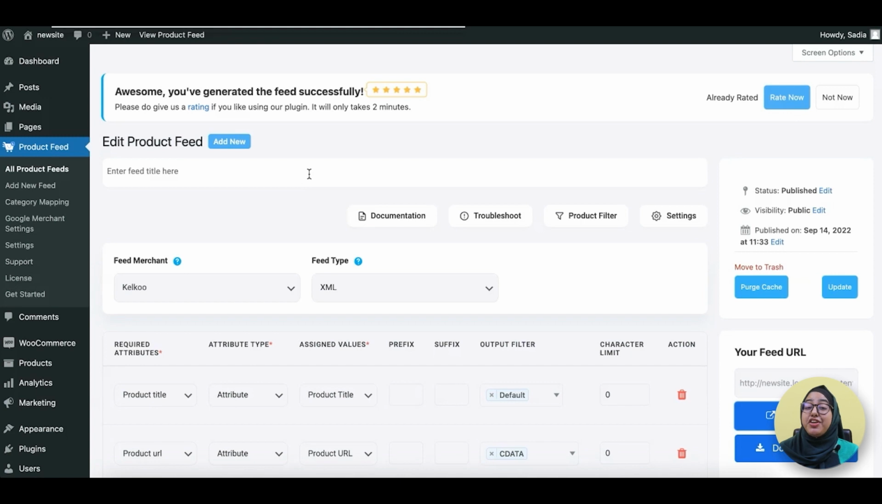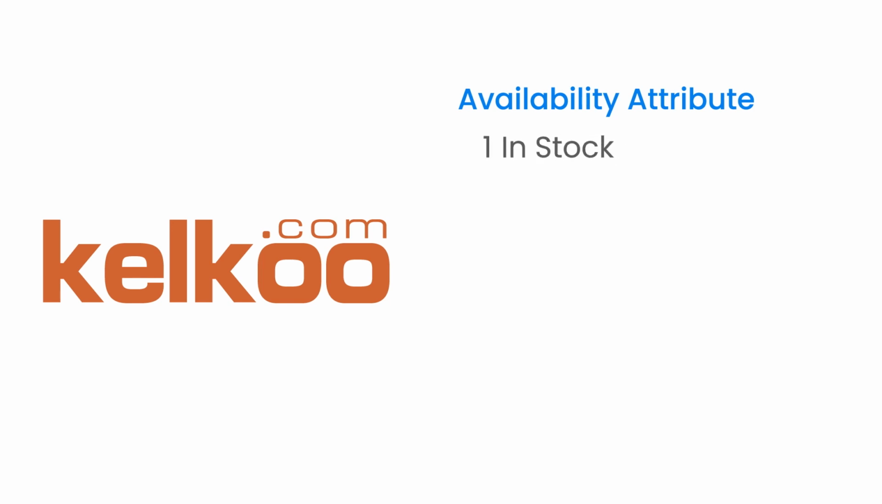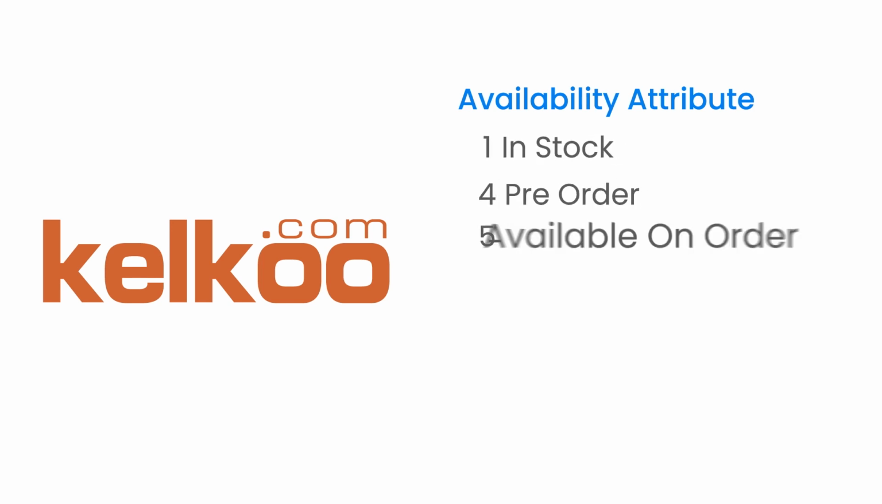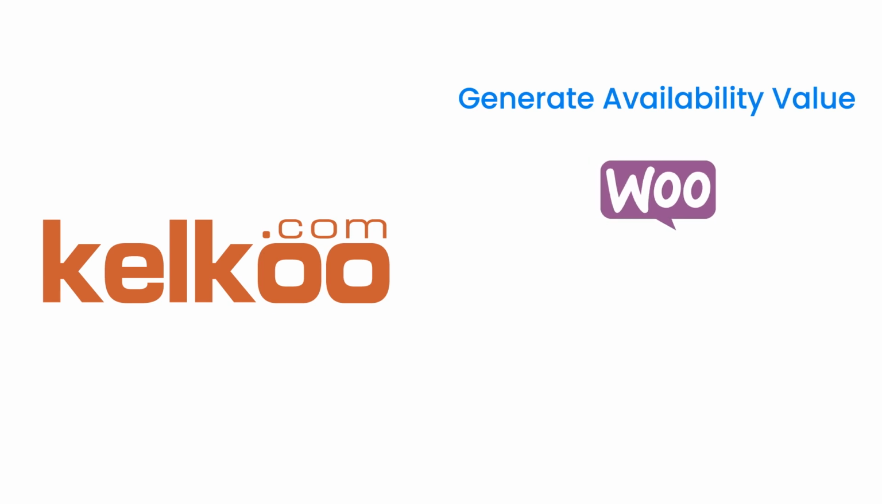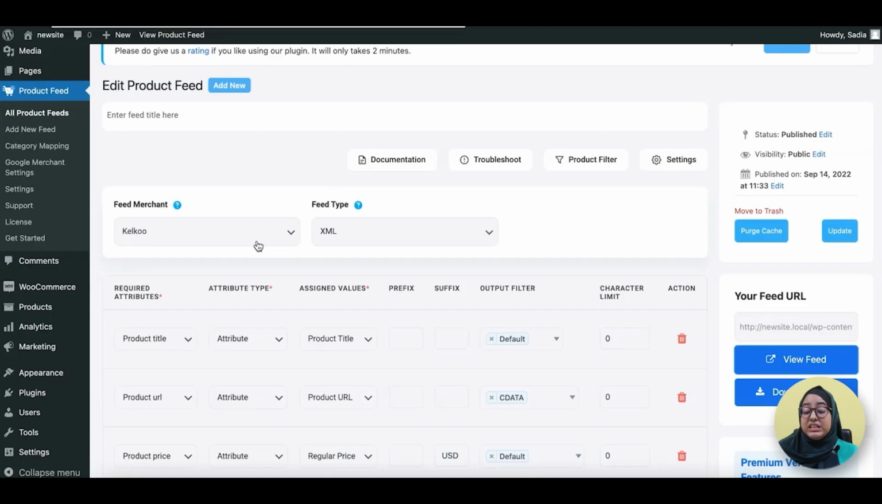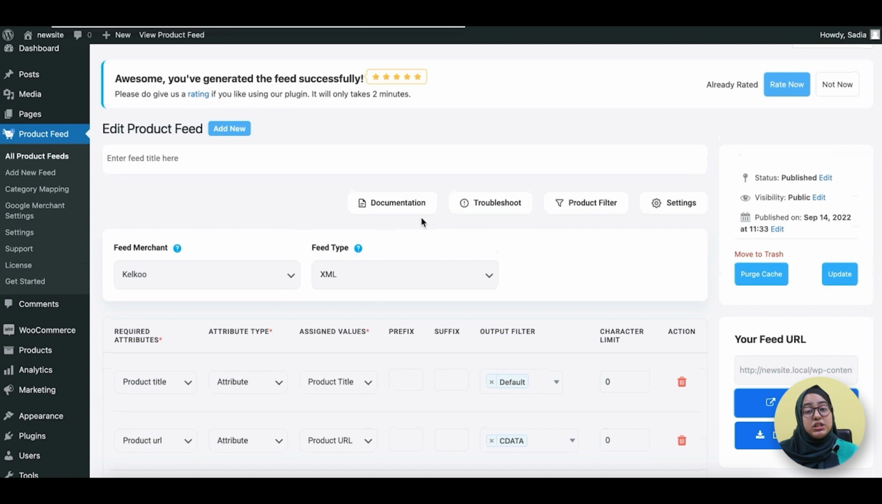Just like this, you can also replace certain attribute value with a static value. As you are generating a feed for Kelco, here for the availability attribute, it requires some specific values. 1 for in-stock, 4 for pre-order, and 5 for available on order. But normally when you generate the availability value with stock status, WooCommerce basically returns in stock or out of stock. So in this case, you can choose a condition and show the availability value in the feed.